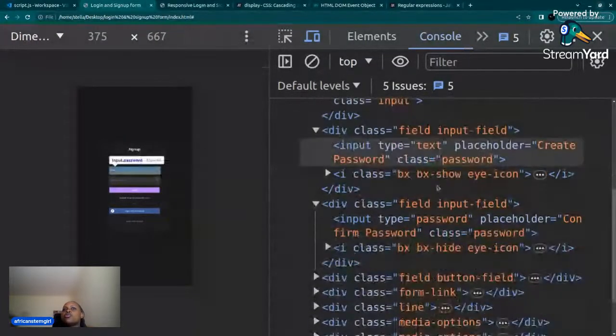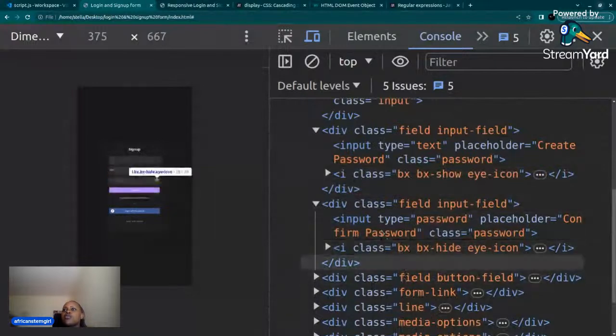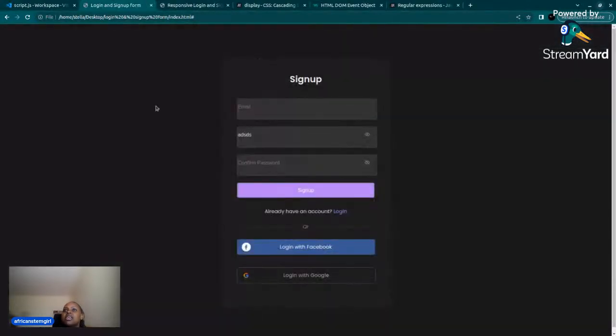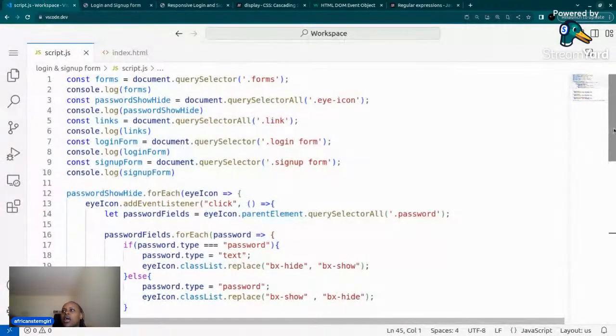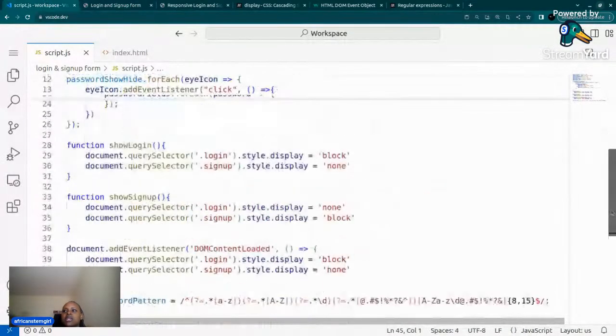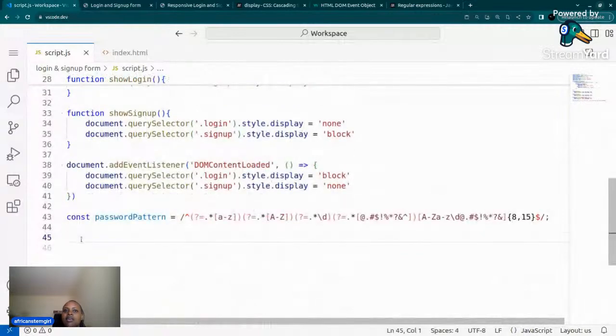So this shows me that I have been able to successfully access the HTML form that I created on the JavaScript side. So I can go ahead and do several things on it now, like validating what the user is putting in.